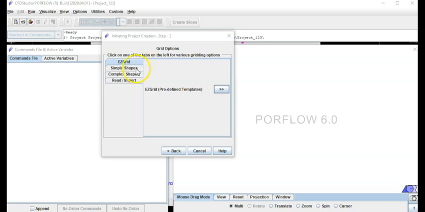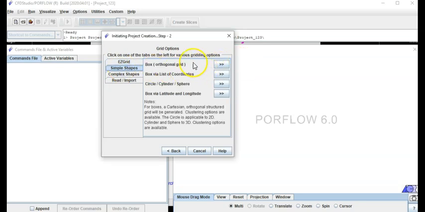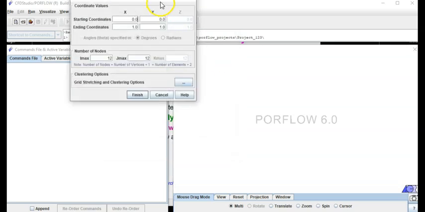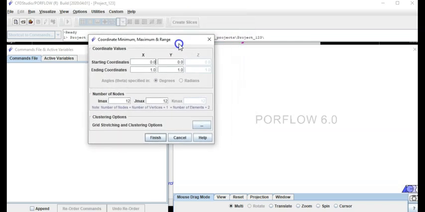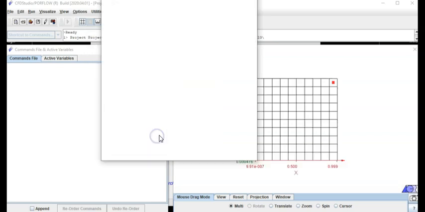For this video, we will use a very simple option to create a grid for solving a 2D problem. You will see an option here called Simple Shapes. So select that. And the first option here says Box Orthogonal Grid. So click on this button. Do not change any of the values and just click Finish.